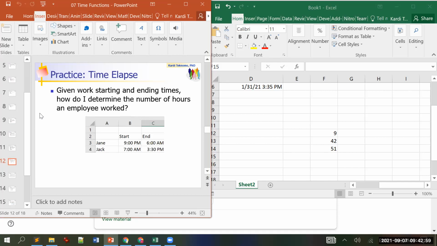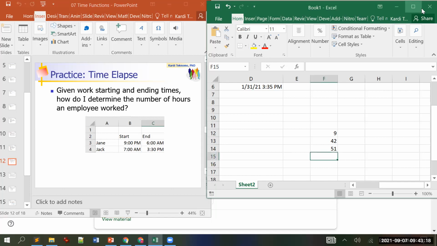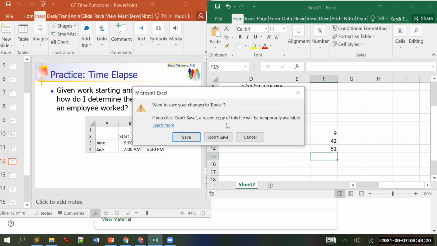Given the starting and ending time, how do you determine the number of hours of the employee's work? Oh, you can do it. Practice, come on. And then you show me. Just minus them, right? Okay, you just minus them.